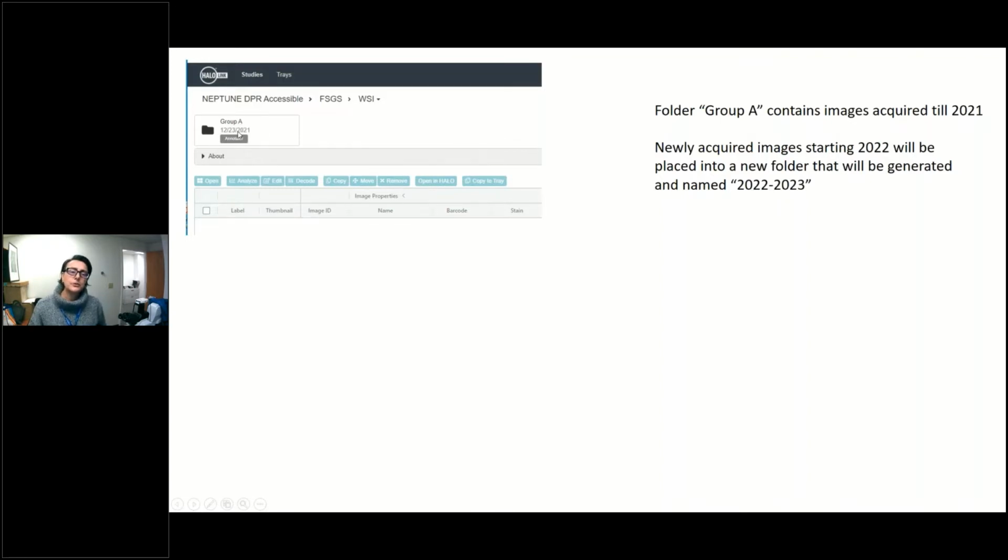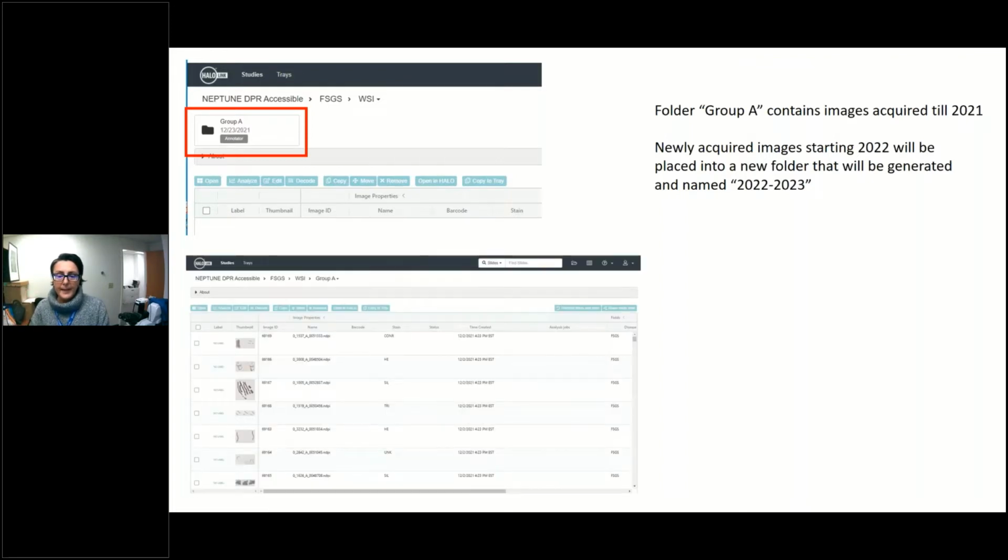The Group A folder contains all the images that have been collected so far, basically what we transferred from the old DPR. As we move on, we will add folders; for example, all the cases and images that we receive and scan from now on will be under a different folder that we will name 2022-2023. I want to go into the Group A folder, so now I'm in the Neptune DPR, FSGS, OSLIDE images, Group A. And now I can see all the OSLIDE images that are available.